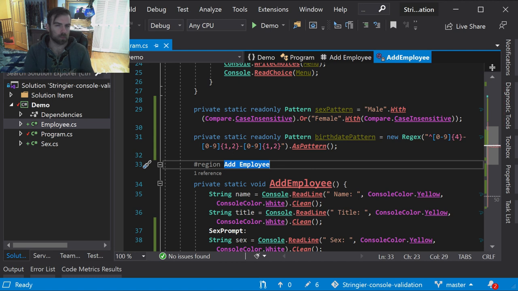That's more or less it for this one. It's fairly basic, but input validation is a basic task. There's not a lot of complexities behind it.